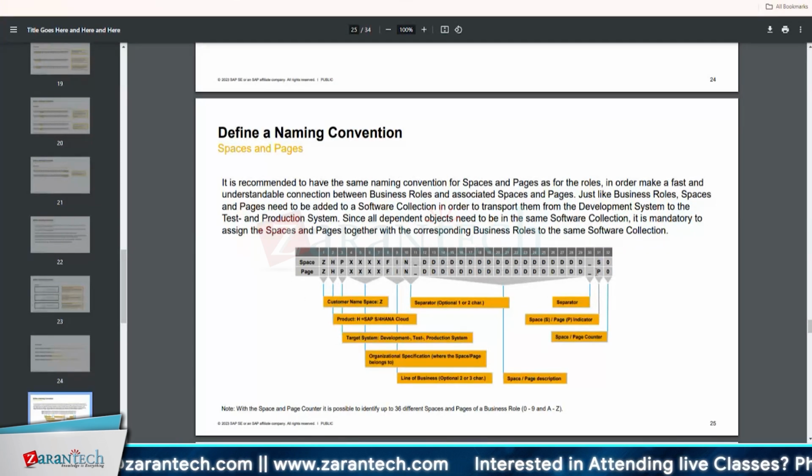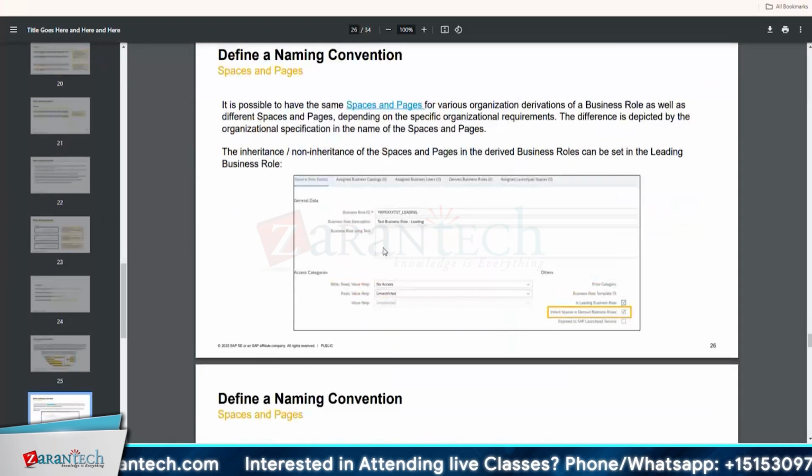But this is a reference which you can use, and I think this will help you in designing a fresh naming convention if required for any client. So these are all basically screenshots from your public cloud system. In case you happen to work with a public cloud, we do not have any SAP GUI there. If you want to create a role, we need to go into the Fiori application, and this is how the interface looks like.